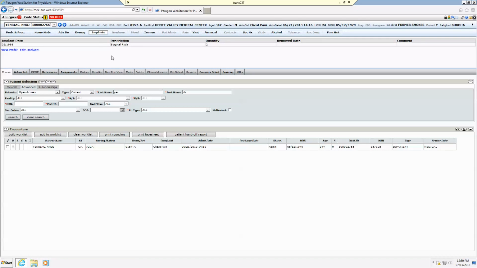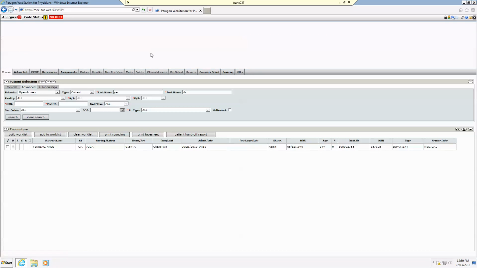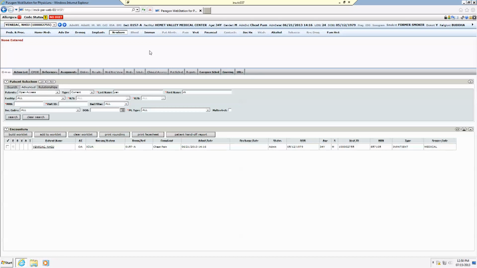The demographics screen will give you information on the patient, including their preferred language and any communication barriers. The implant screen will give you information on any implants on the patient. The newborn screen will give you information on any baby born within the facility, including length and weight. The blood screen will give you information on the patient's blood type and last blood transfusion.